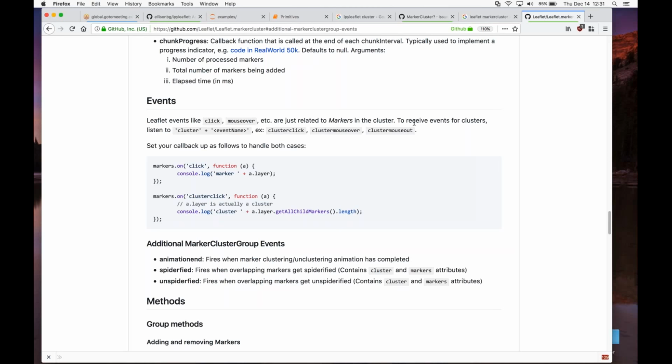I haven't played with it yet. We'll see in just a minute. But I think the clustering is literally just a UI layer, and it passes through events unless you add specific events for the cluster, which we won't do today.